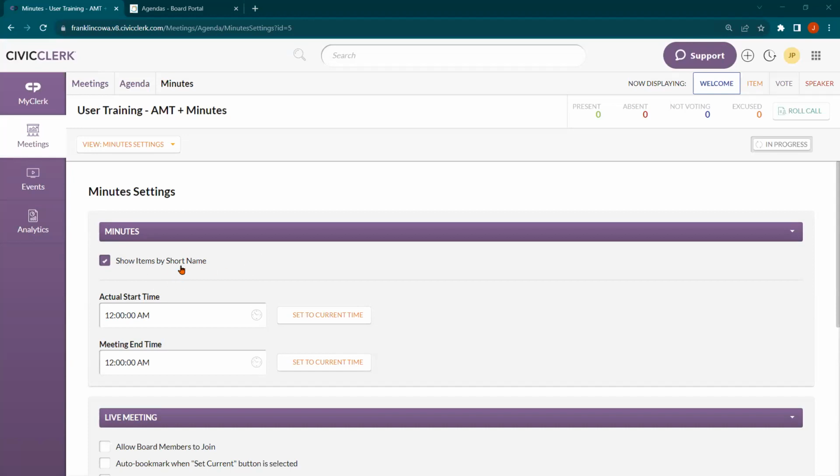So I always recommend selecting this. If it ends up not working out, as we'll see in a second, then you don't have to, but this can just help you as a minute taker navigate the agenda. Okay. The time boxes here, we're not going to worry about just yet. We'll revisit these in a moment, though, because they will become important for streaming. So we'll go ahead and move on from there.